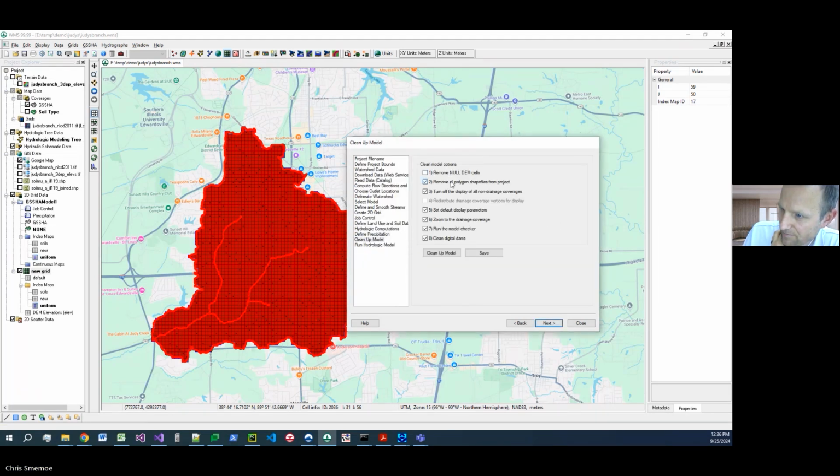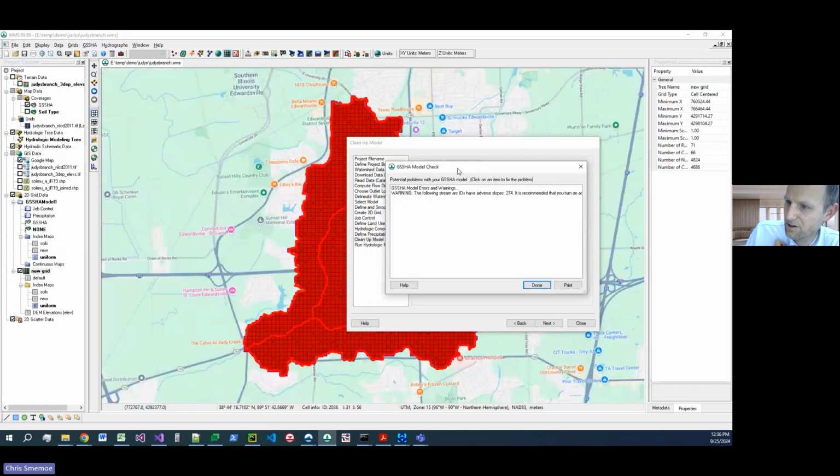And then I'm going to clean up my model. I'm going to turn a couple of these things off that I don't want to do. What this does is a bunch of things.